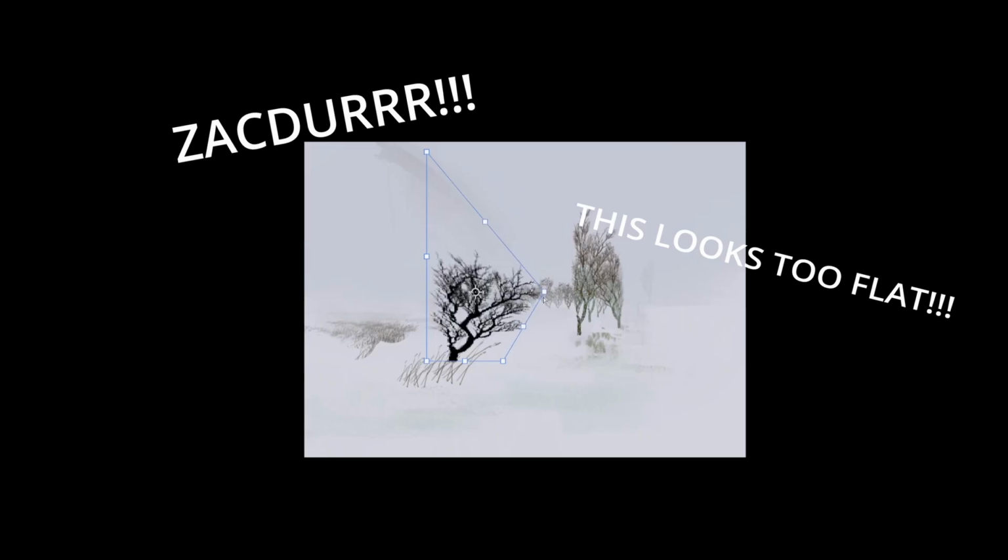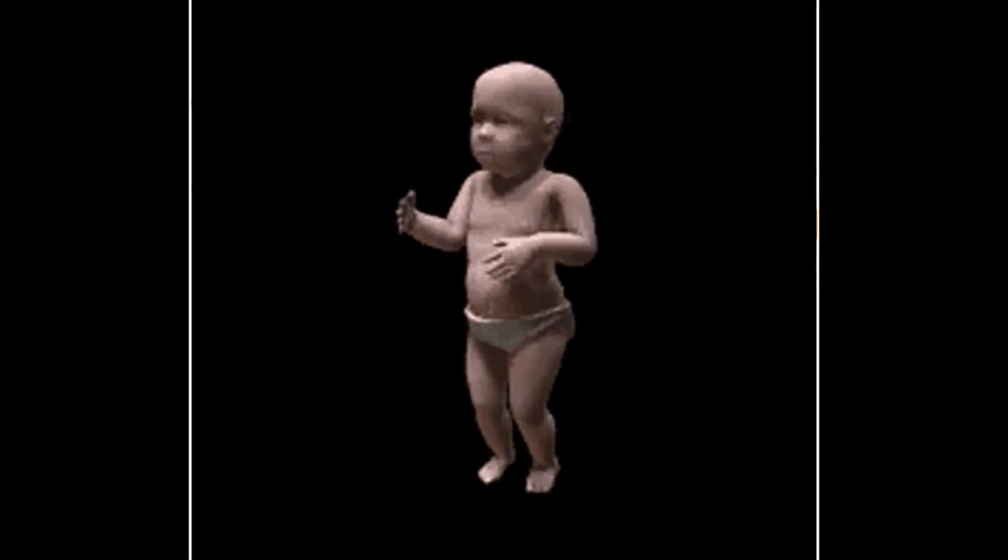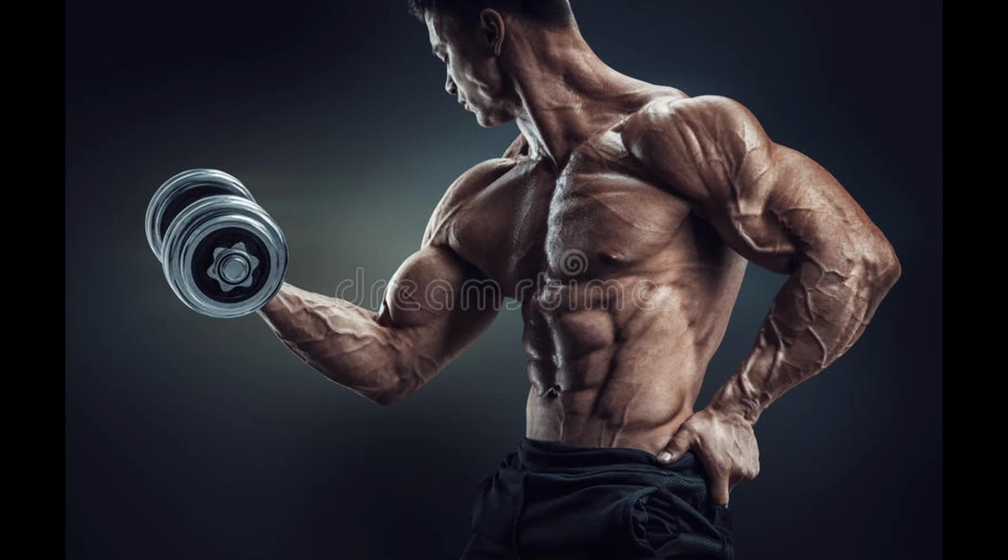Now, you might have some complaints. "Doctor, this looks too flat. This looks like a stencil." Well, let me show you how you could do it another way for a more three-dimensional tree. Because that's just how versatile this technique is.